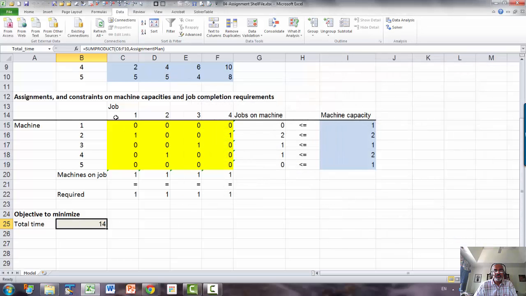Solver has found a solution, and here is the assignment of jobs to the different machines. This assignment will give you a total time required for production of 14.